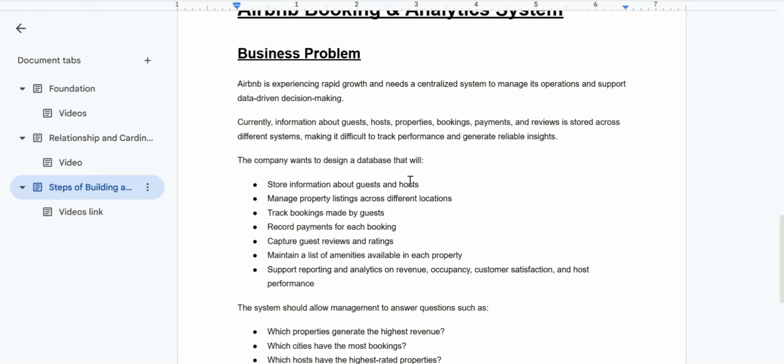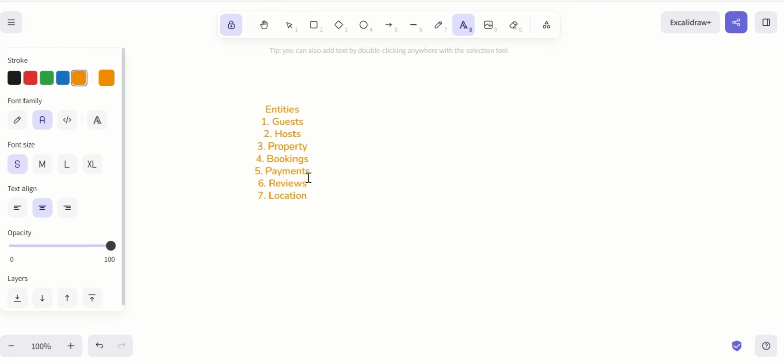Then, tracking bookings made by guests, recording payments for each booking, capturing guest reviews and ratings, and maintaining a list of amenities available in each property. So here we have amenities. The eighth is amenities.